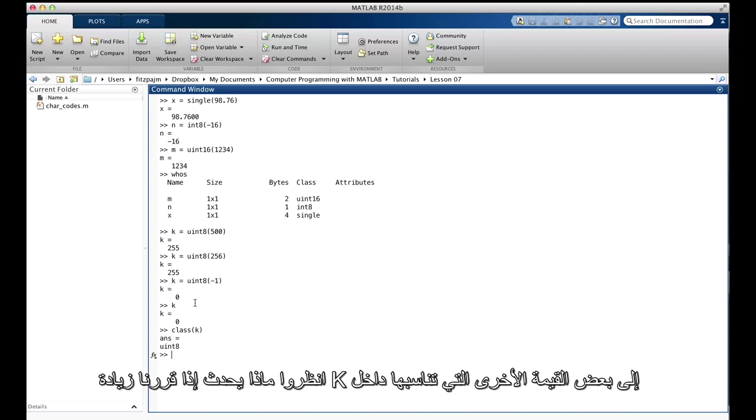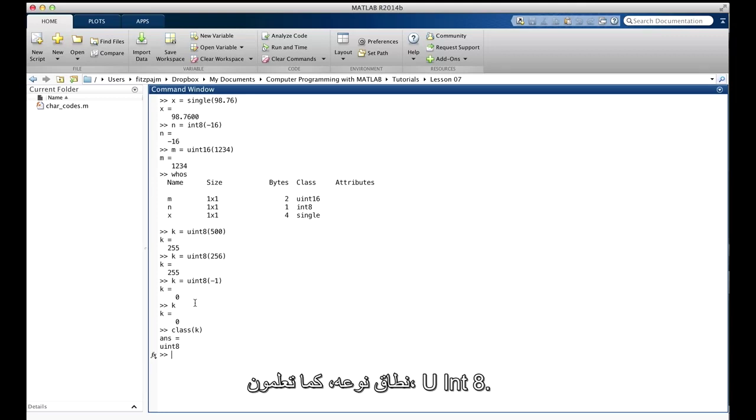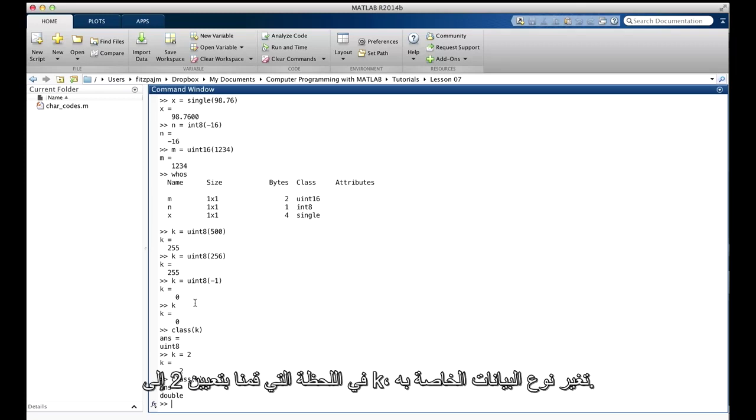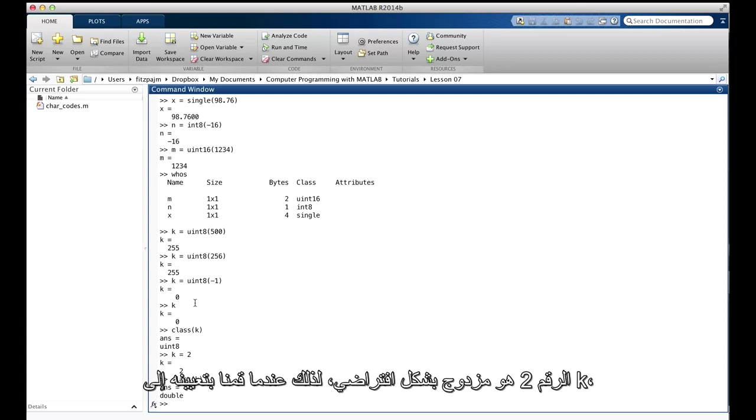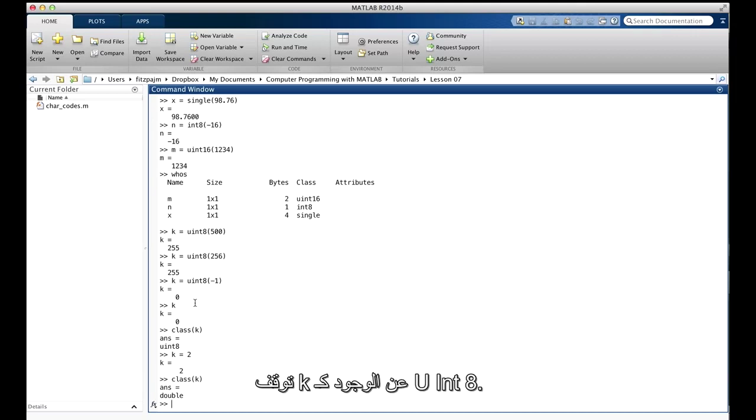Look what happens if we decide to change k to some other value that fits inside the range of its type, uint8, say 2. Okay, it's now 2, and let's just check its type. Well, its type is now double. The moment we assigned 2 to k, its data type changed. The number 2 is a double by default. So when we assigned it to k, it ceased to exist as a uint8 and became a double.